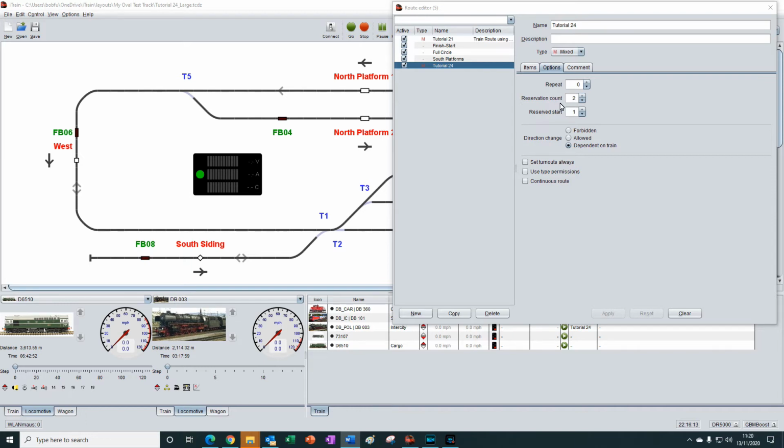Now, you might have a situation where you want to reduce the reserve count so that a block is freed up for use by another train. Or you may want to increase the reserve count so that a particular block is reserved for that particular train. The reserve count is not a guarantee, it's a best effort on iTrain's part.